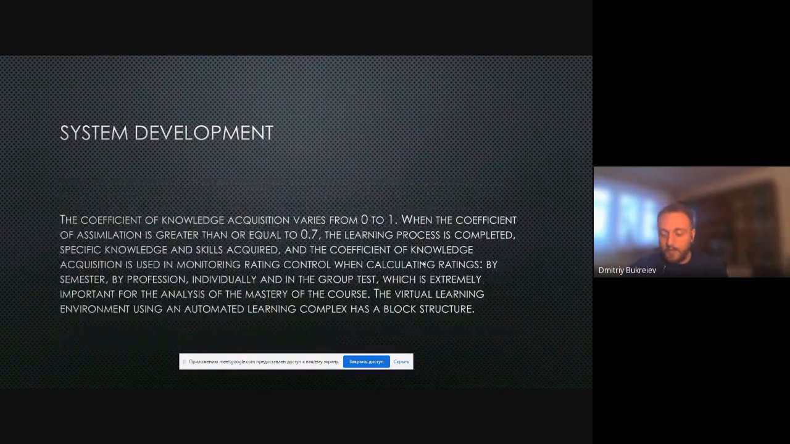Коефіцієнт засвоєння знань варіюється в межах від 0 до 1. При коефіцієнті засвоєння більше або рівному 0,7 процес навчання вважається закінченим, а отримані конкретні знання і вміння засвоєними, причому коефіцієнт засвоєння знань використовується в моніторингу рейтингового контролю при підрахунку рейтингу по семестру за фахом індивідуально або в груповому заліку, що вкрай важливо для проведення аналізу засвоюваності курсу.